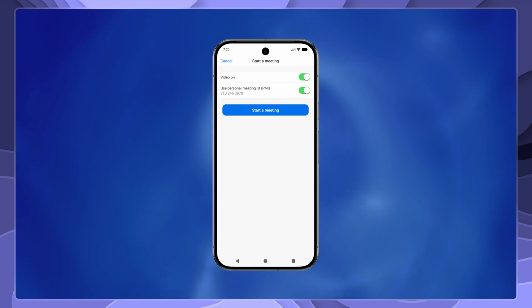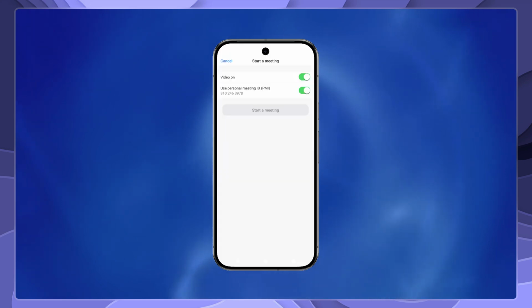The app will now take a moment to prepare your meeting room, so just wait a few seconds while everything loads up. This is when Zoom sets up your audio and video connections in the background.